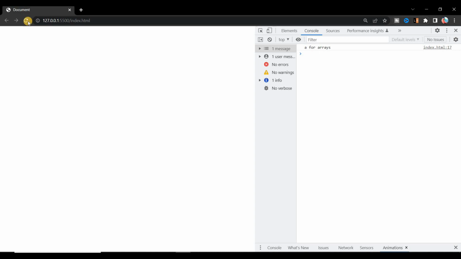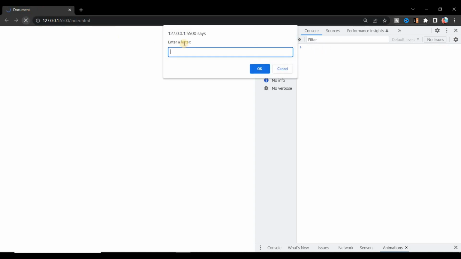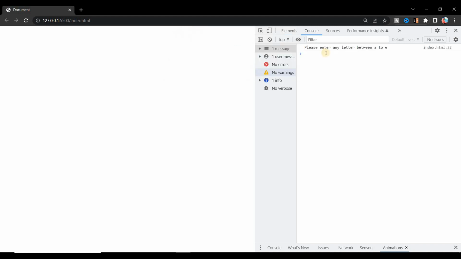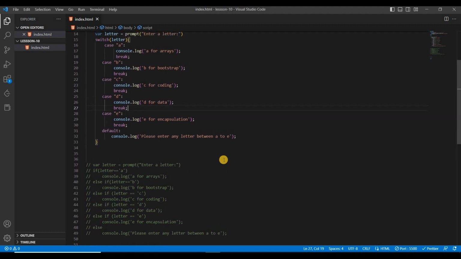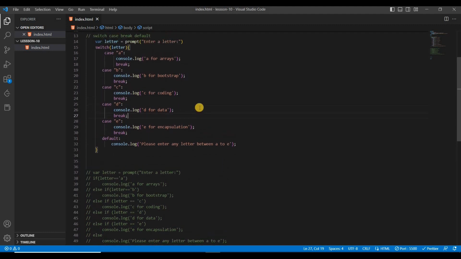A for arrays. Okay, let's enter D. D for data. Let's enter another like K. K gives, please enter any letter between A to E. So you can see how easily we can convert this if else condition to a switch case.